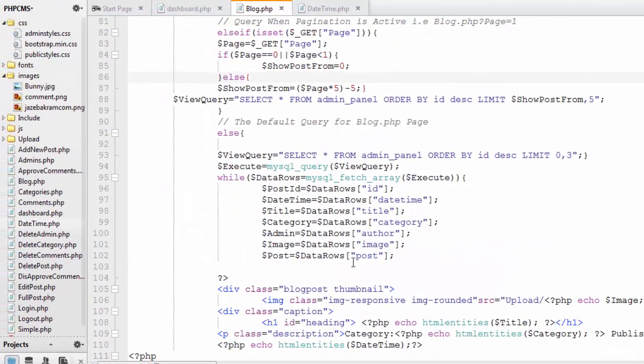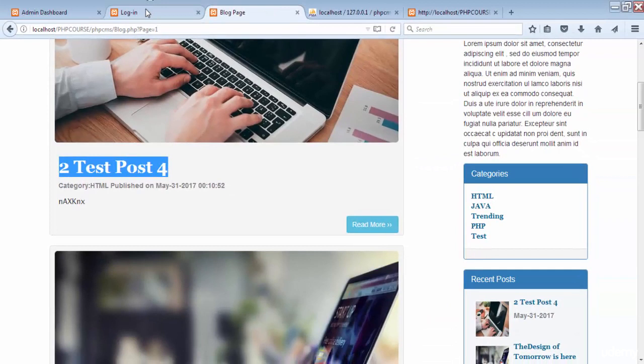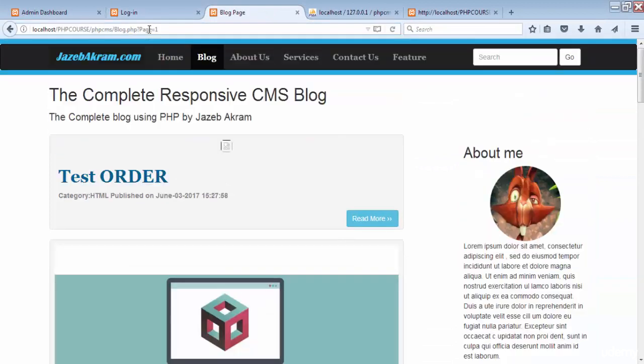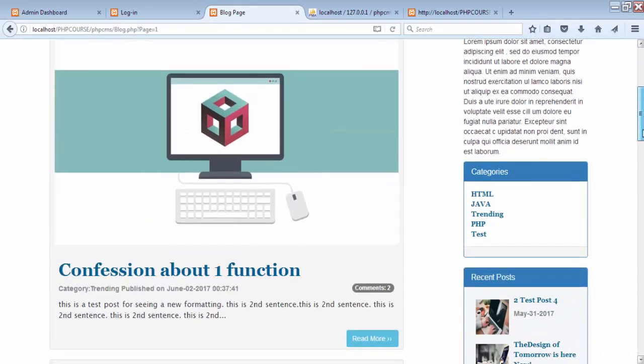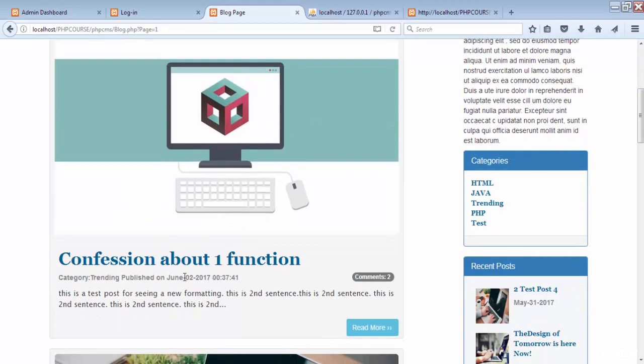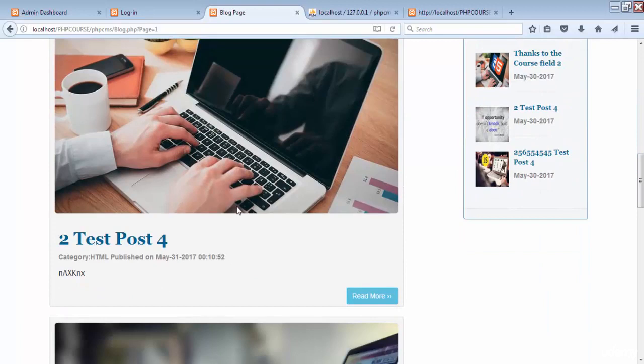Now saving this one. If I refresh this page of page 1, you can see that test order was our latest post. That's why it's appearing at the top. Then we got the post of June 2, 2017. Then we got the May 31 post. So we didn't apply the clause on date and time, we applied on ID and it's working perfectly.